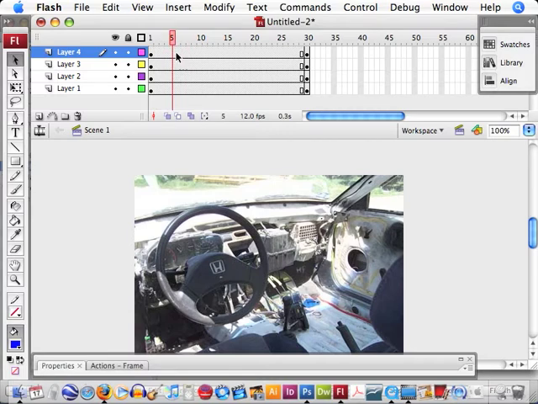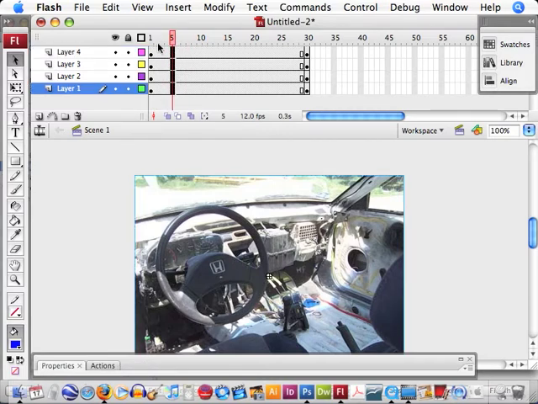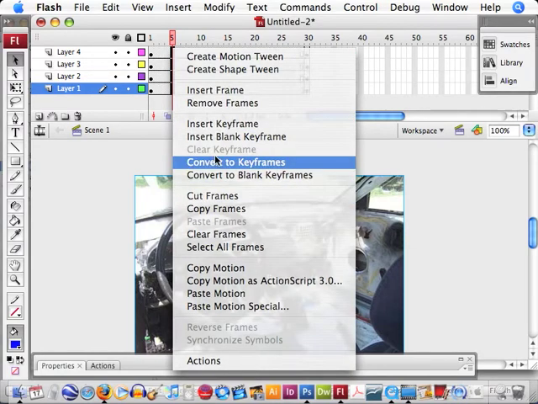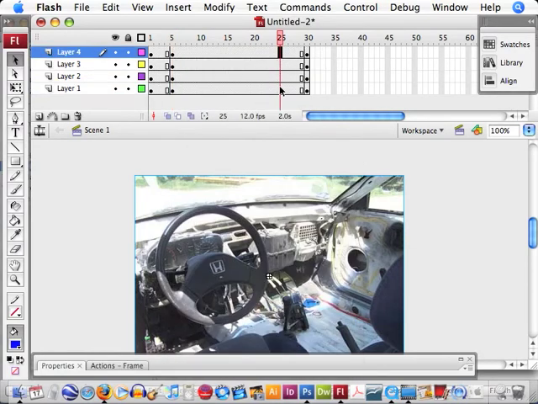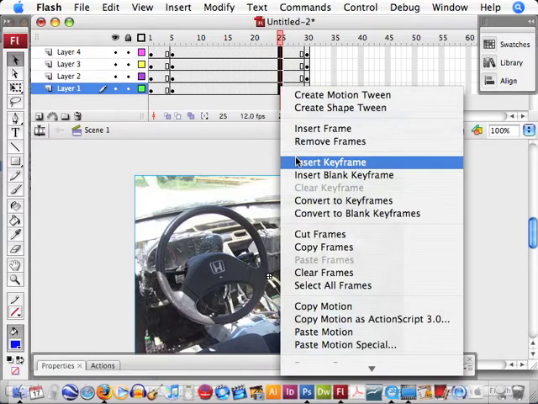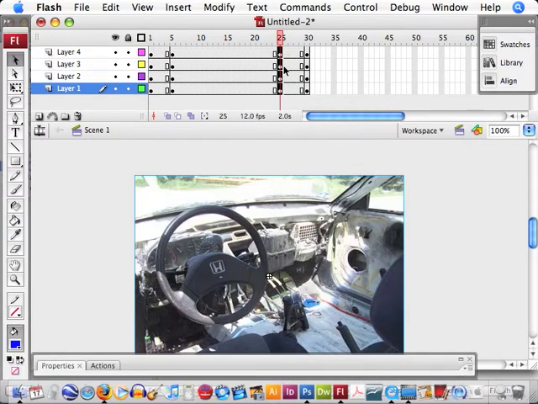I'm going to come over to the 5th frame. And just to make this easier, you could do them one by one, but I'll shift and select all of these frames and right-click and convert to keyframe. And do this again at 25. Shift, grab all those frames, and convert those frames to keyframes.